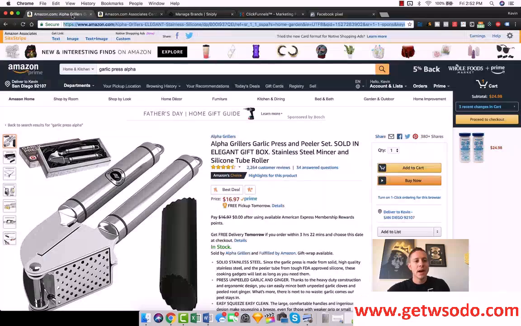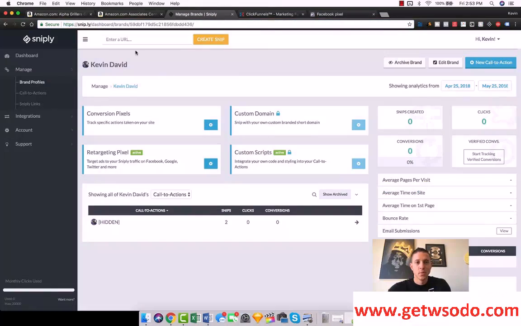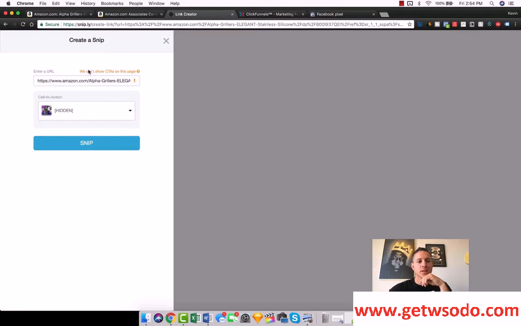Then any link that we take, like this link, assuming this is our Amazon product, we're going to put right here and create snip. You'll get a little error message that says we can't show CTAs, calls to action, on this page, because Amazon doesn't support iframes, I believe. Some websites don't support iframes. All this means is you can't have a little button that overlays on Amazon that says click here and do this. But you can do that on other websites, which we will show you later in this module. It's cool to be able to drive people to your Facebook page and things like that, but with Amazon, we don't need that.